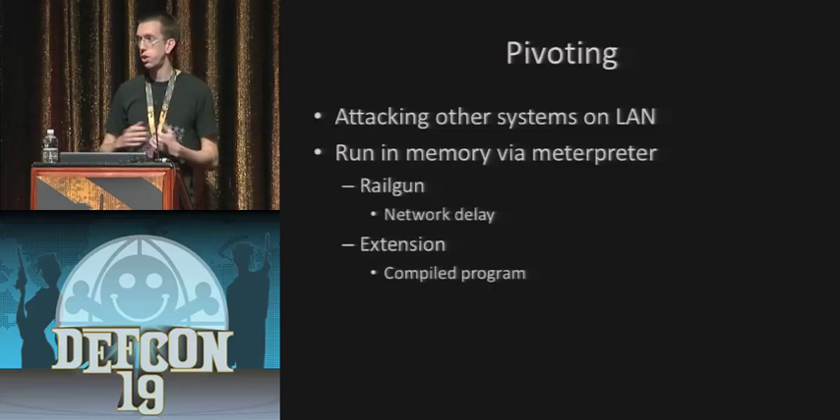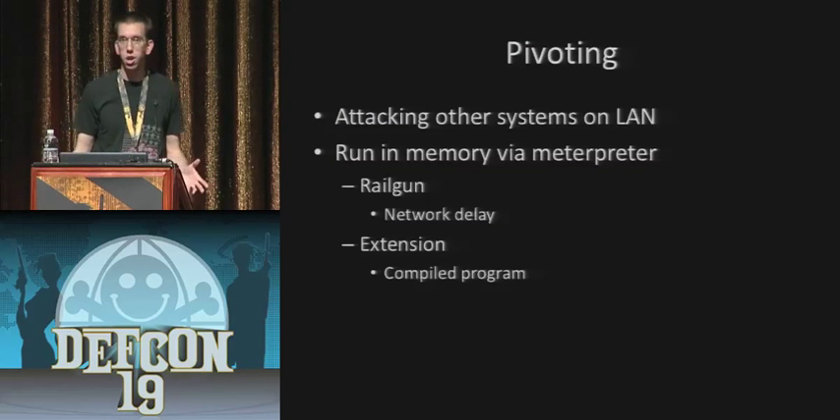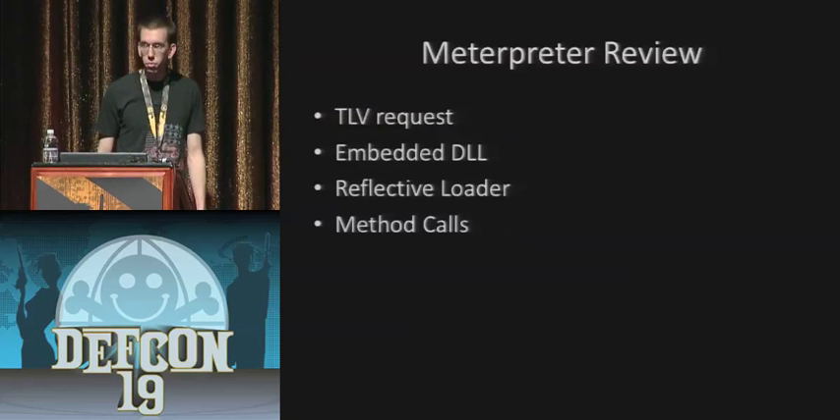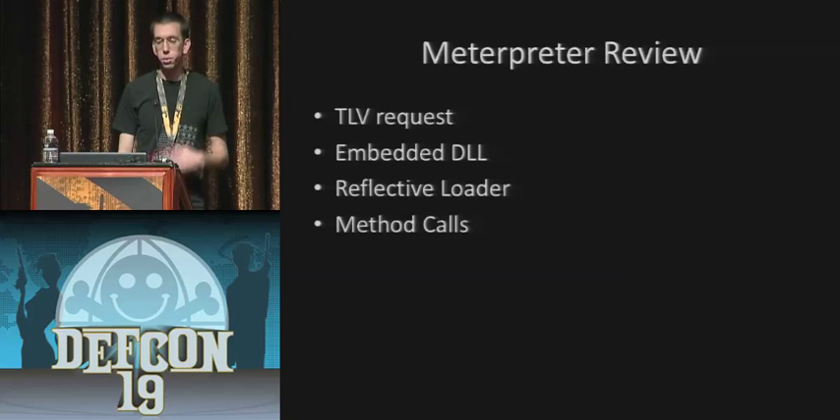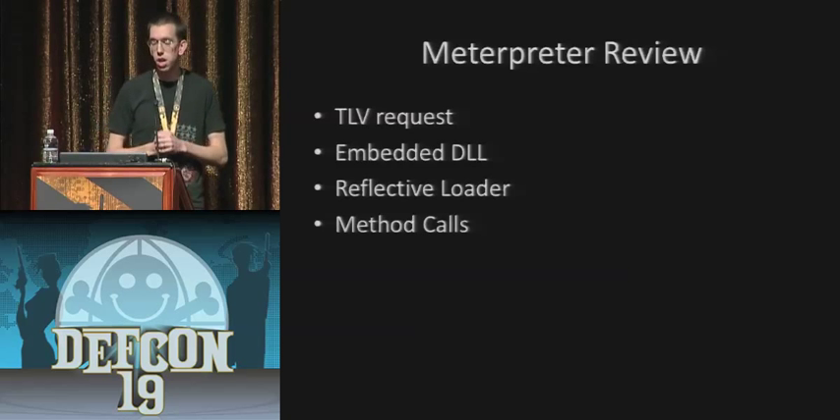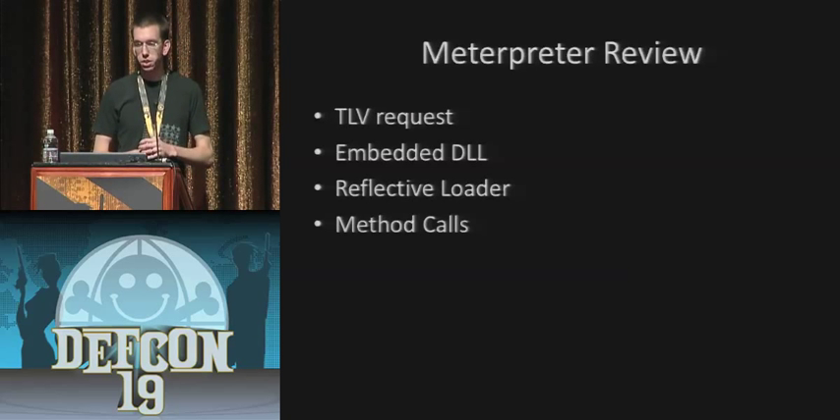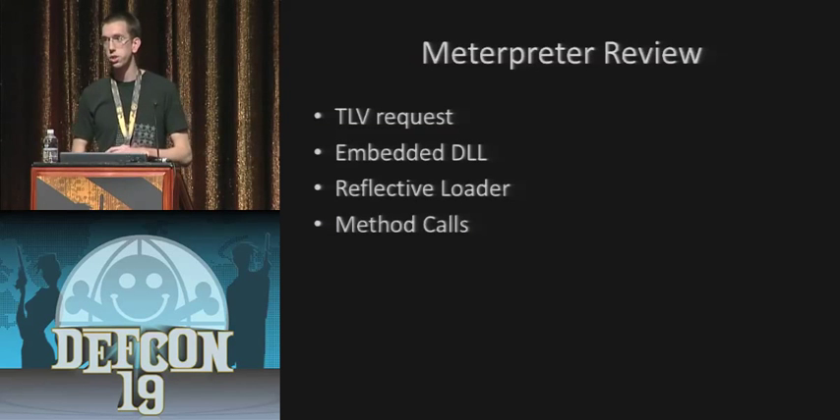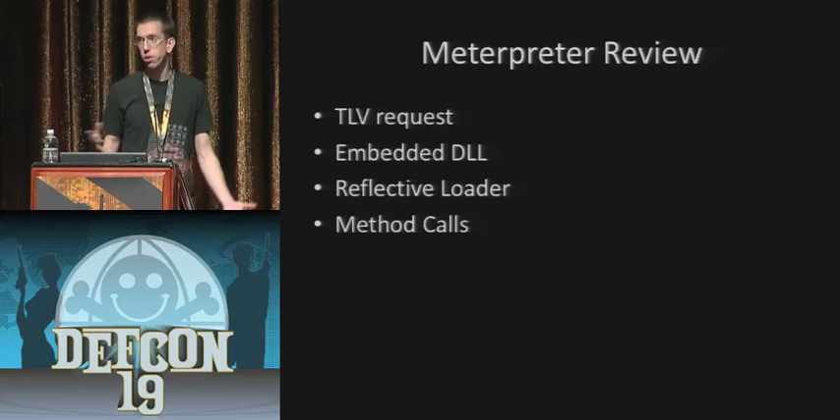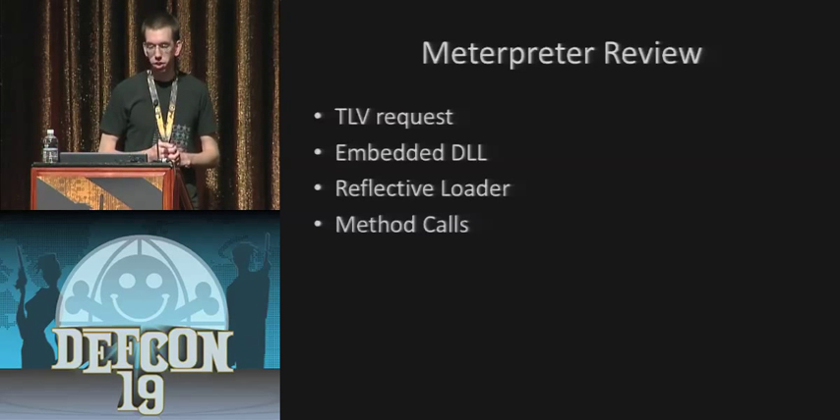So there's a couple different ways you could do this. One would be writing script using API calls, or the Railgun is one way of doing that. It lets you make arbitrary Windows API calls from the Meterpreter, or you could do it as a compiled extension. Communication over Meterpreter happens over packets called TLV packets, which have type, length, value. I used an extension, which was an embedded DLL, which then pulls up a reflective loader, basically loads itself in memory without touching the hard disk, and then goes ahead and makes the method calls necessary.